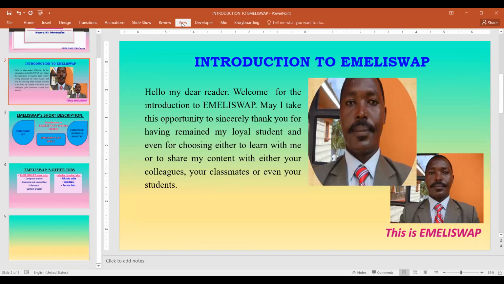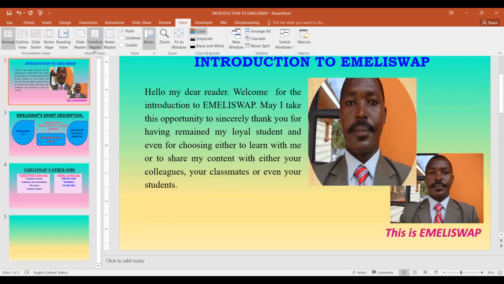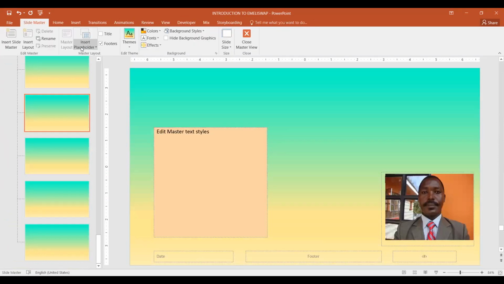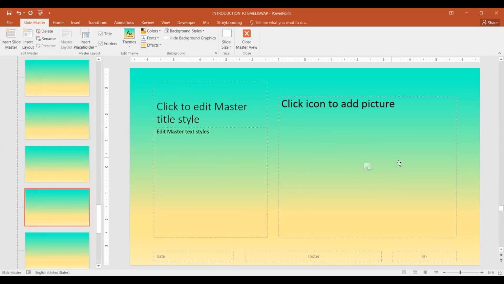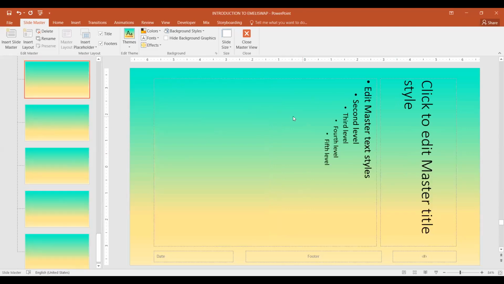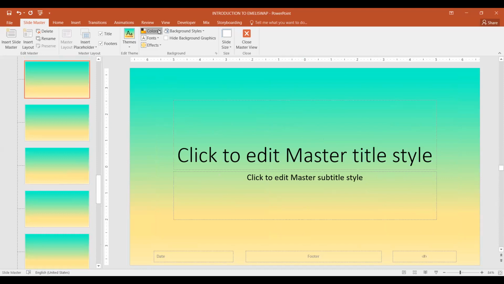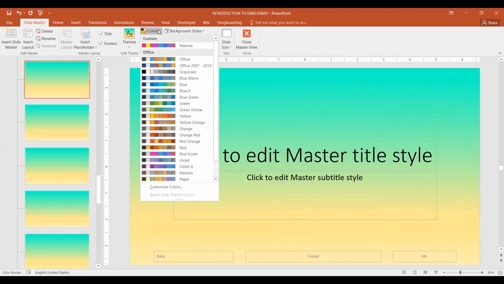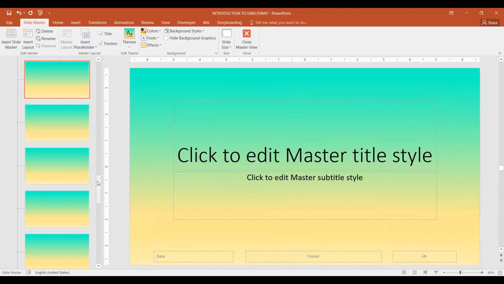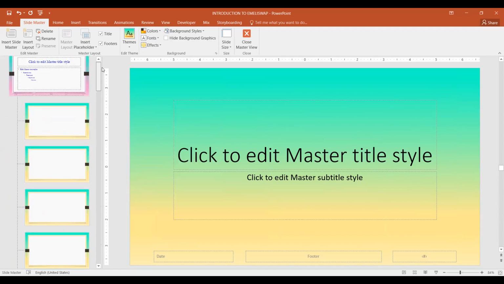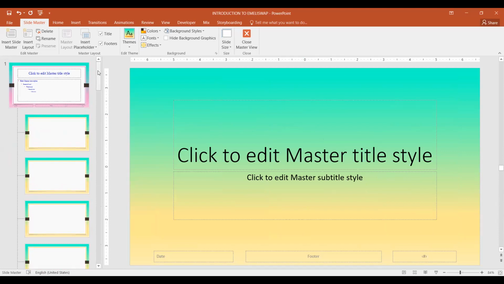Let's go again. Click on the view. Click on slide master. Of course, you can see that the scheme has been applied based on these slides. And then we click again on colors. Now let's scroll on these lines, because we have two master lines, and see whether the color scheme has been applied on both.